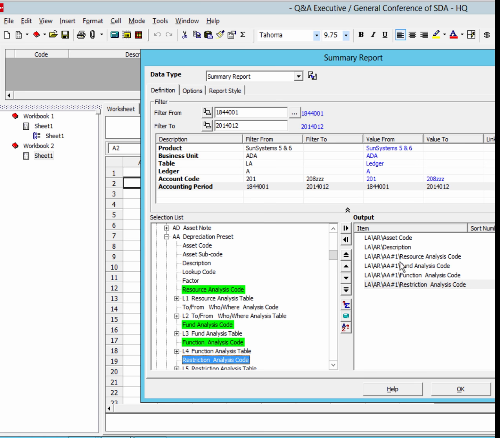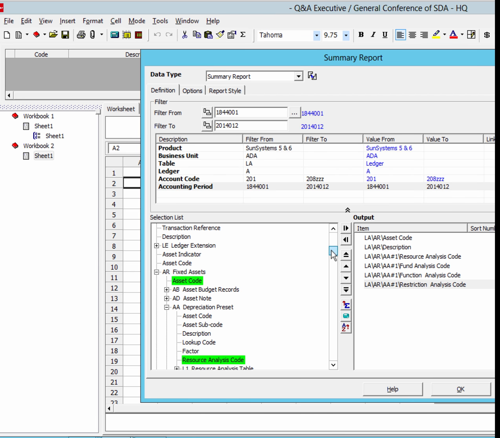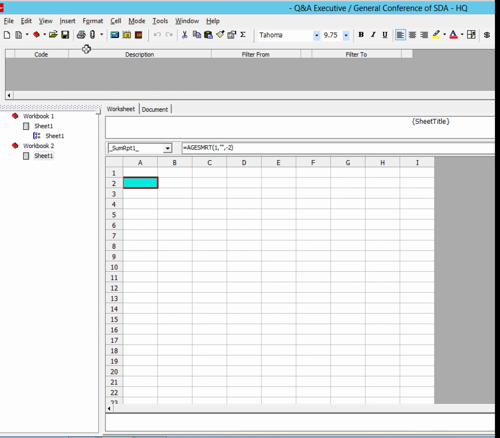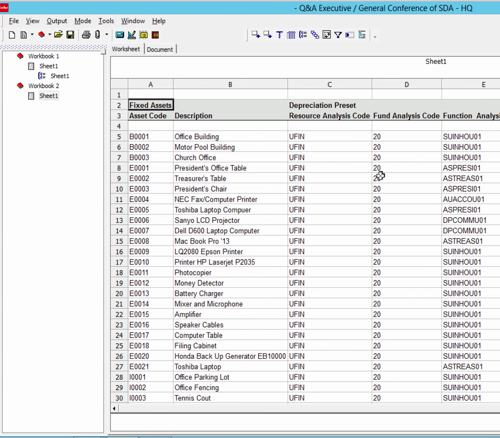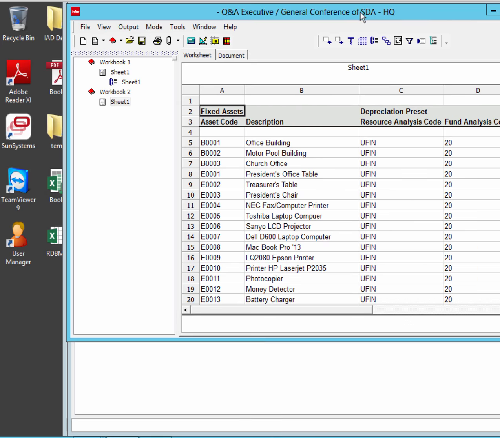Okay, so you 5-4 would just do fund, function, restriction, but 6 people need to do resource, fund, function, restriction, and we go okay. Well, and then we may want to know something else about the asset. Okay, we'll go okay, and we'll list that baby out, and we can check to see if we have set this baby up correctly.